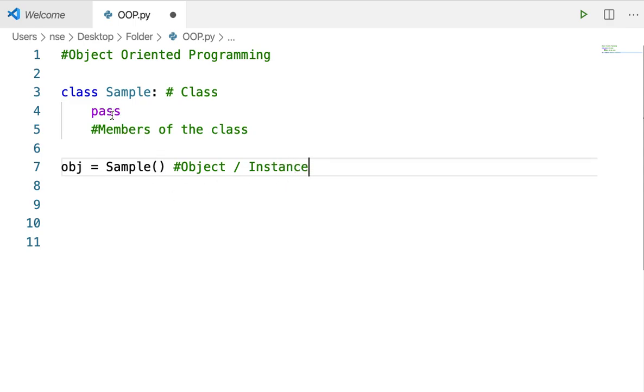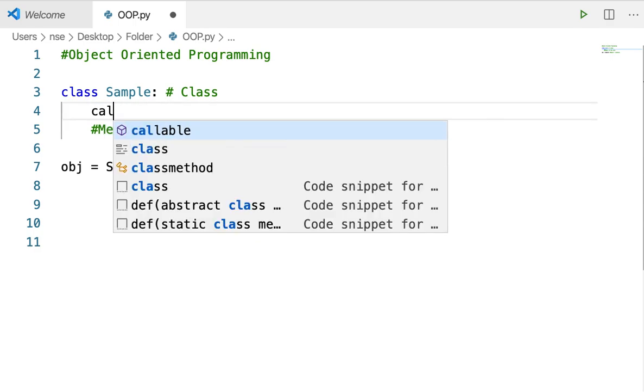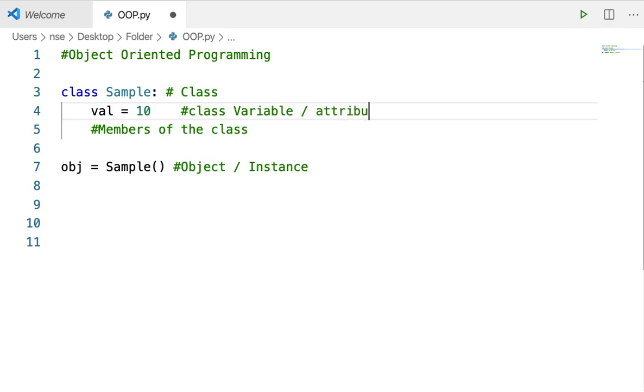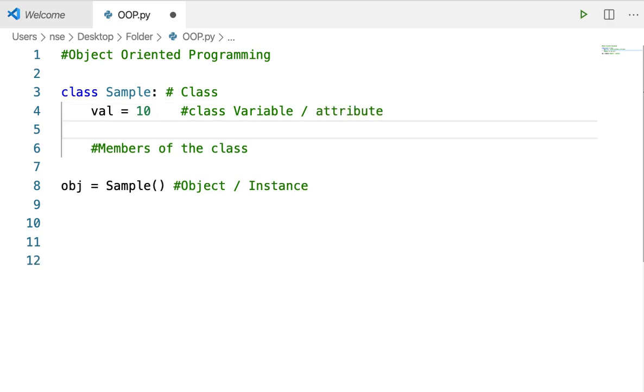Now let us see some example of how to create some variables within the class. I'm going to show the difference between the class variable and the instance variable, or I can say class attribute and instance attribute. Now let me say val assign 10. Now this variable which I create inside the class is called a class variable or class attribute, right? So let me create some method.